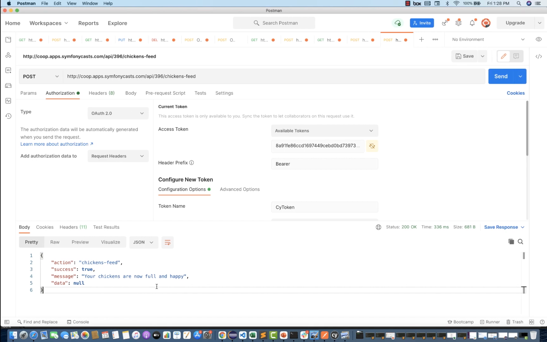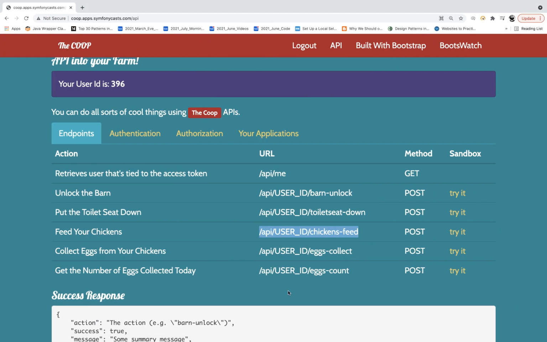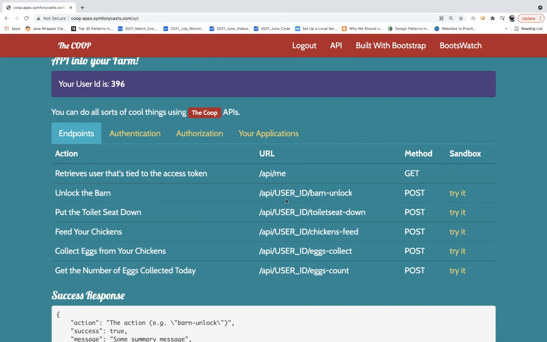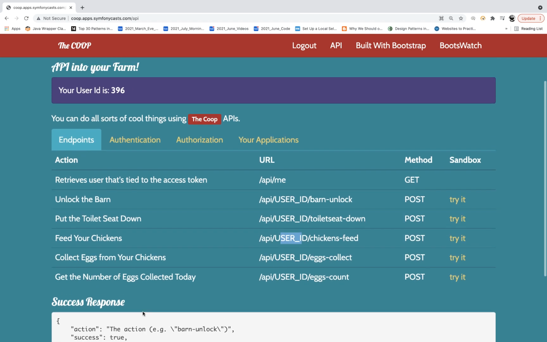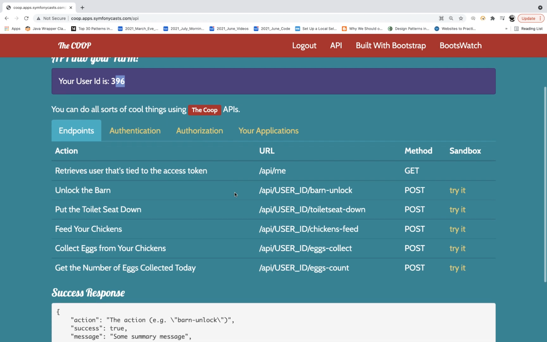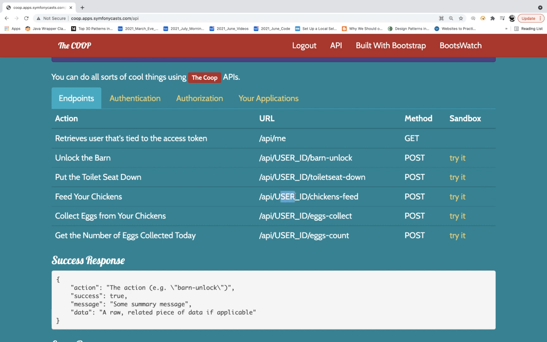So what is the flow? The flow is very simple. First, you get the token by passing the client ID and everything. And with the help of that token, you get the user ID and use the same user ID for other APIs. You can see this user ID is a variable. In this case it is 396; in your case it will be a different ID on the basis of your credentials. And then you can use these APIs over here like that.